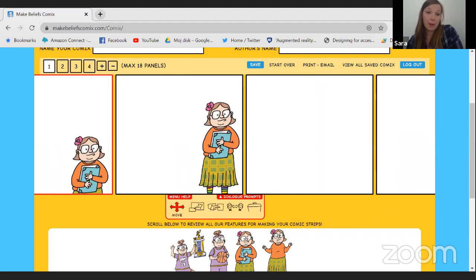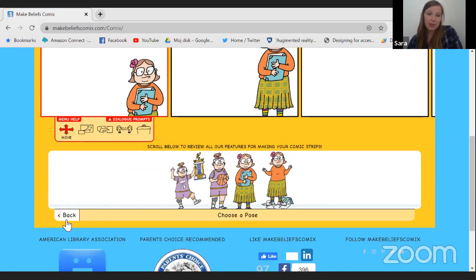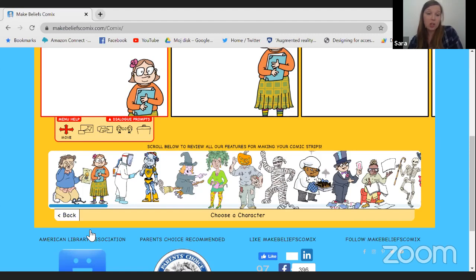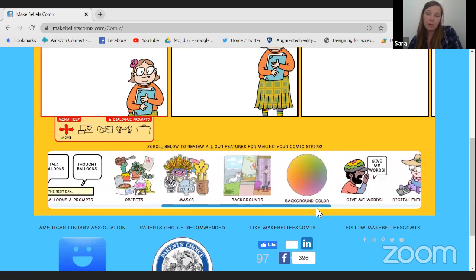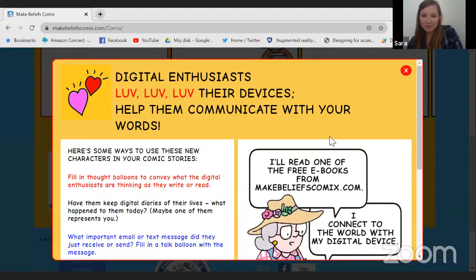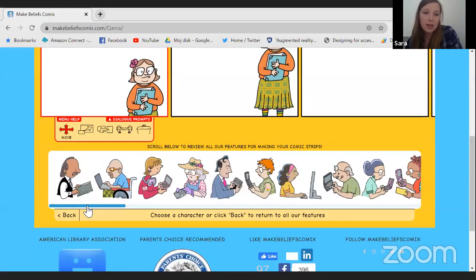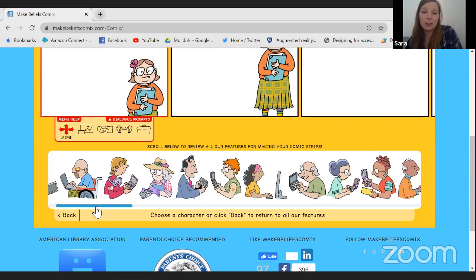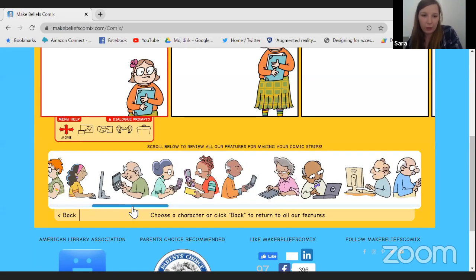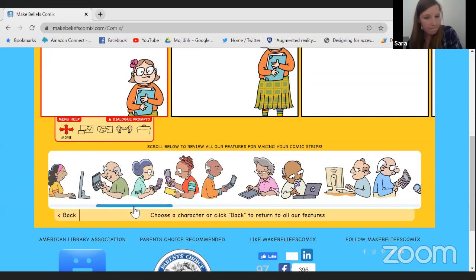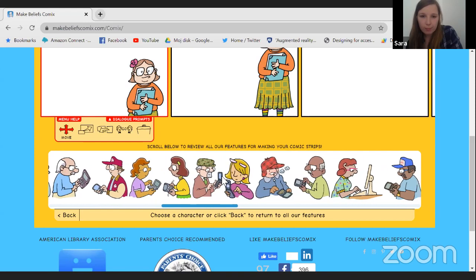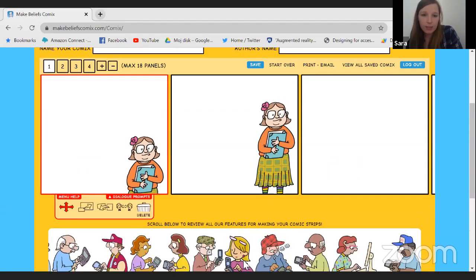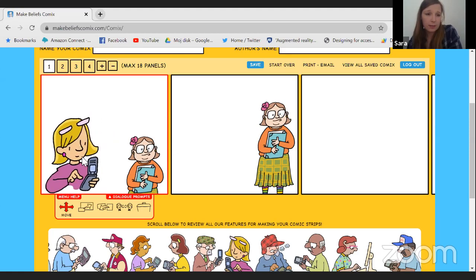Right, so I'm going to go to my panel 1 and pick a different character. This character is very dependent on technology, so I'm going to pick from this special group, Digital Enthusiasts. It gives you a little introduction to what this is about. And then you have a whole series of different digital enthusiasts. I'm going to pick one with a phone. Maybe this one. That one looks like me actually, wouldn't you say?